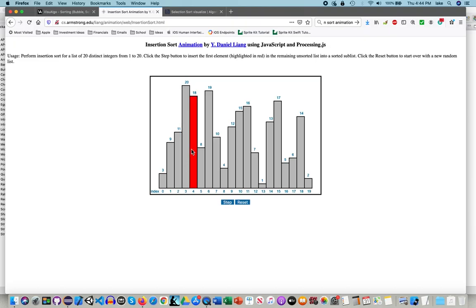The problem comes when we go to the next guy. He's out of order, so he needs to be placed in between the 11 and 20. Next step, boom, there he is. Then we get the 8. 8 needs to be placed in between the 3 and the 9. Next step, and there it goes. 19, definitely out of order, needs to be placed in between these two. And it's going to keep doing that until this whole thing is sorted.